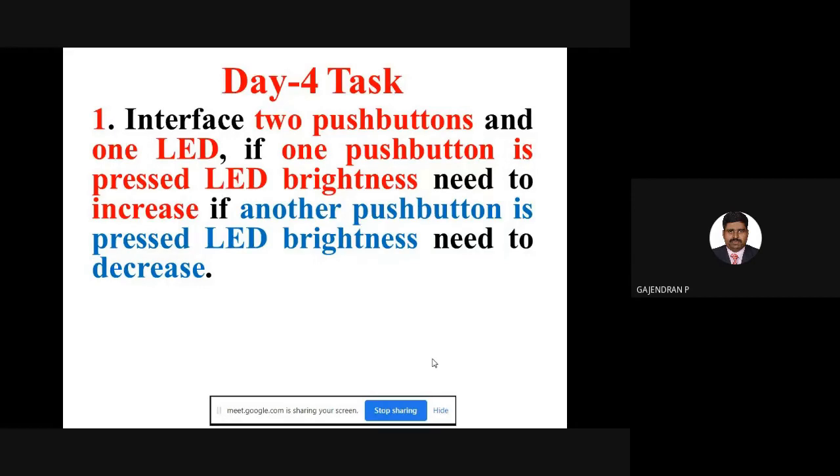Again, if I press another push button, the brightness needs to decrease. Okay, try this one. Please make a note of this. 2 push buttons, 1 LED. See the humble request: submit the code in text format or Word format. Don't put it in PDF format.